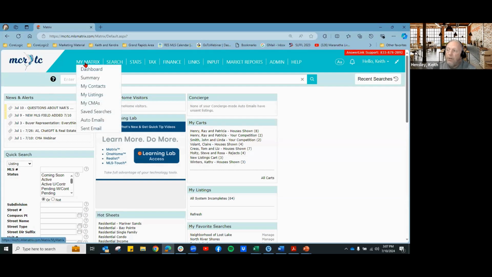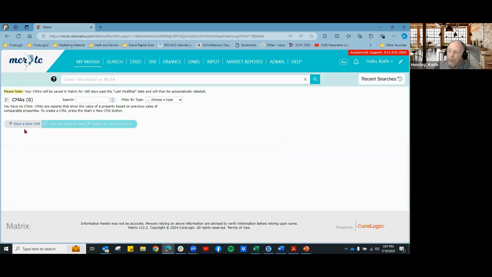So under My Matrix is where you find everything. It's where you find your CMAs. If you've ever done a CMA, this is where you're going to find them. And once I do a CMA today, this is where you can find your CMAs.